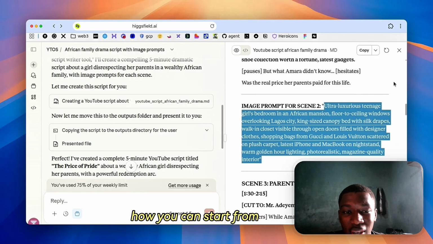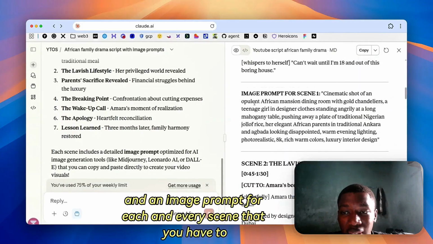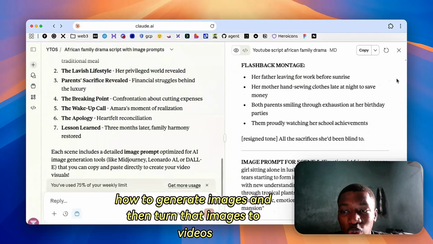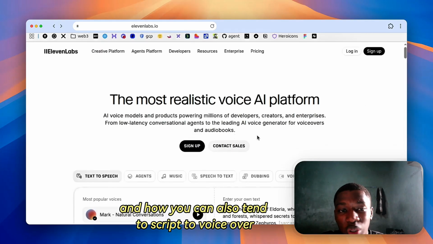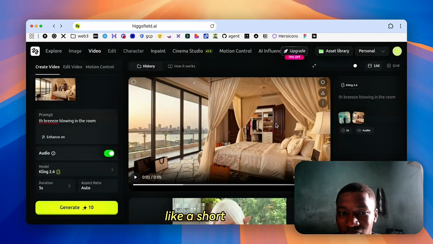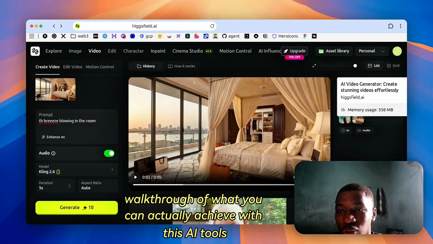So this is all I wanted to share. I just wanted to share how you can start from a simple ideation to a ready script being written for you and an image prompt for each and every scene, how to generate images and then turn those images into videos, and how you can also turn the script to voiceover. So this is just a short walkthrough of what you can actually achieve with these AI tools.